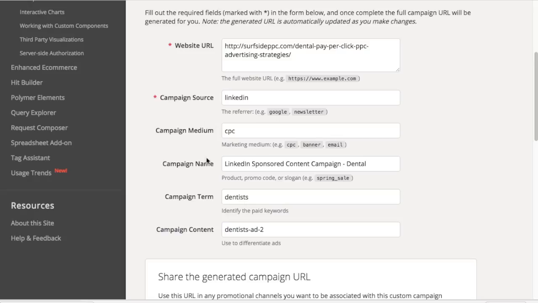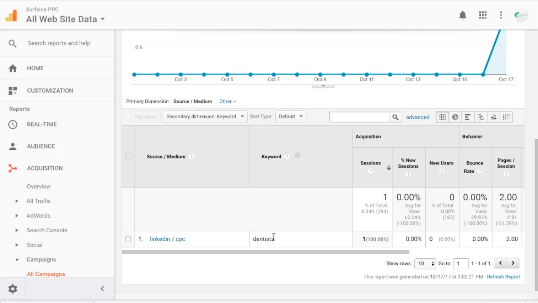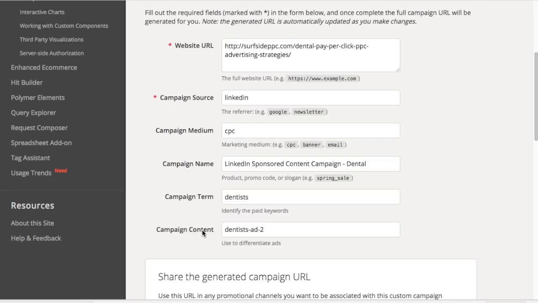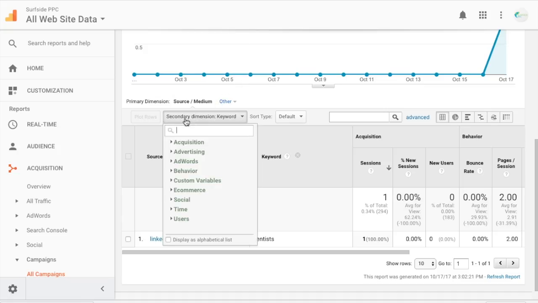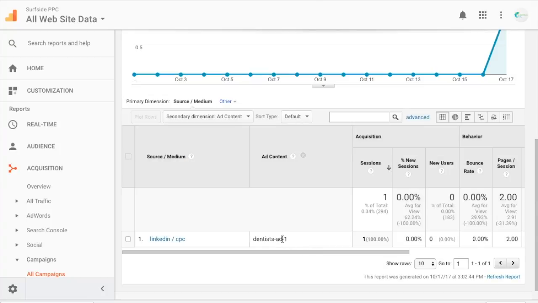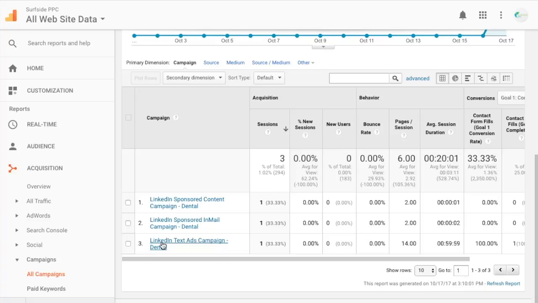Up here, you'll see it's campaign term, identify the paid keywords. I don't know why they don't just call it campaign keyword. But campaign term, dentists, we come down here. We could see dentists. And then the other one is campaign content. So if you come up to secondary dimension content, so it's going to be ad content. So we see dentist ad 1, but now I could just show you kind of how this all works.